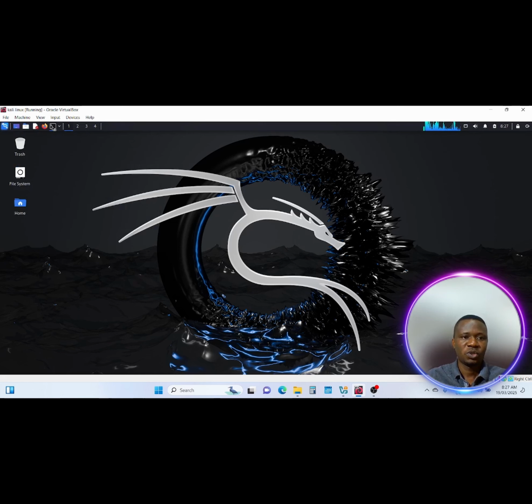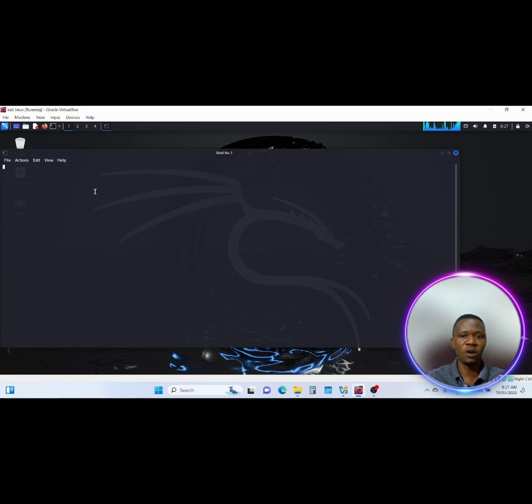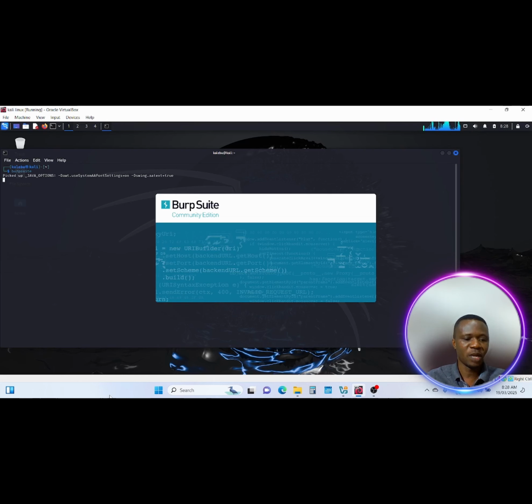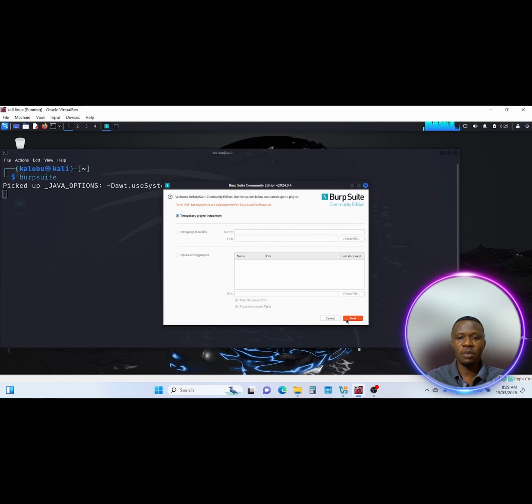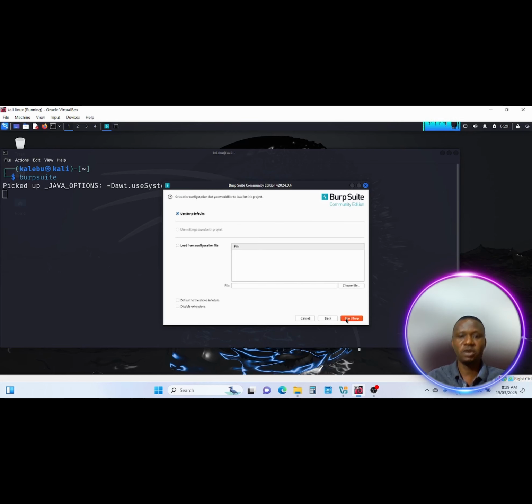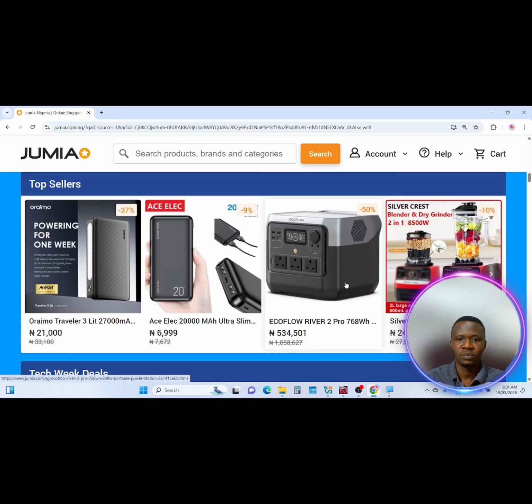With that aside, let's go straight to business. So here we are in our hacker's machine, and the first thing I'm going to do is open a new terminal. Once our new terminal has opened, first of all, I'm going to run this command, Burp Suite. Let me increase the font. So our Burp Suite is already running. After it has started, I'm going to click next, click startup.